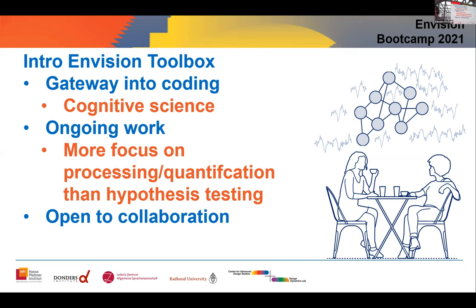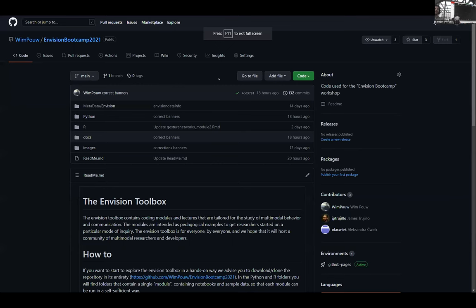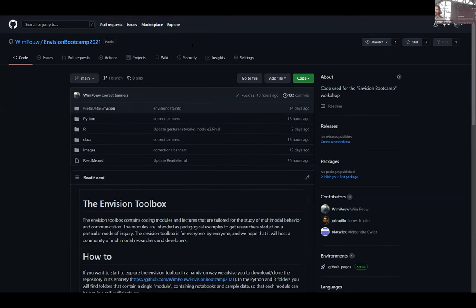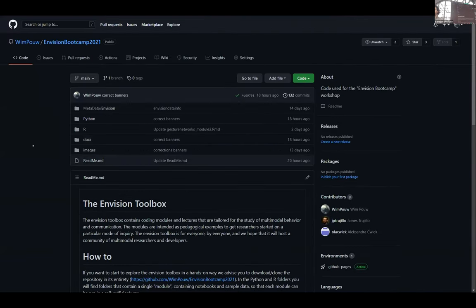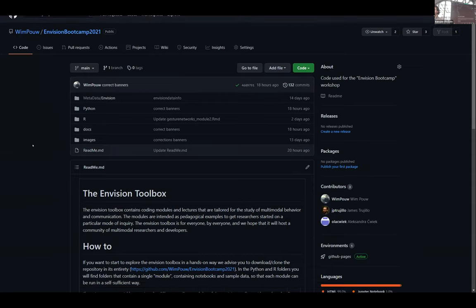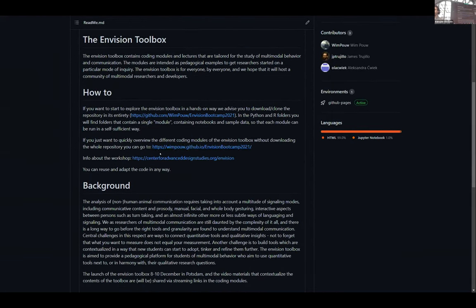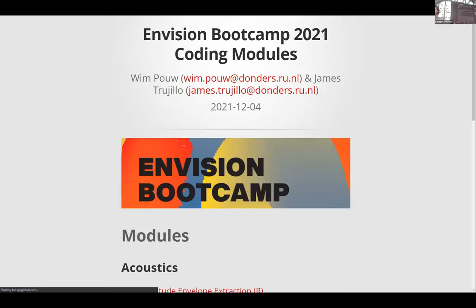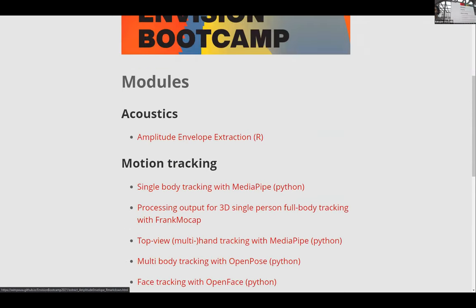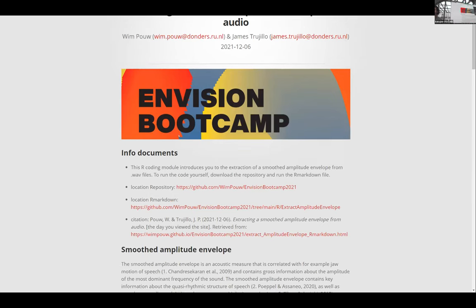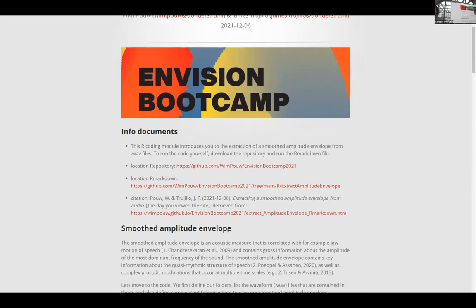So this is the GitHub page, which I should be sharing now. This is a little intro with some links. And just to give you a sense of what kind of modules we have, there are the GitHub pages, which is here. And then you can see all these modules, right? For example, here is an amplitude envelope in R, and the general structure is like this. We even have a reference.